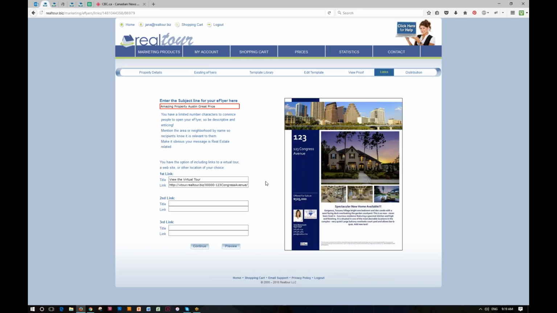Okay. Last on this page, links. So as I said, your e-flyer links to your virtual tour. Now we've already gone through and made a virtual tour, so our virtual tour is already here. It's auto-populated for us. View the virtual tour and there's the link, right, to the tour that we already made. So I don't have to do anything.